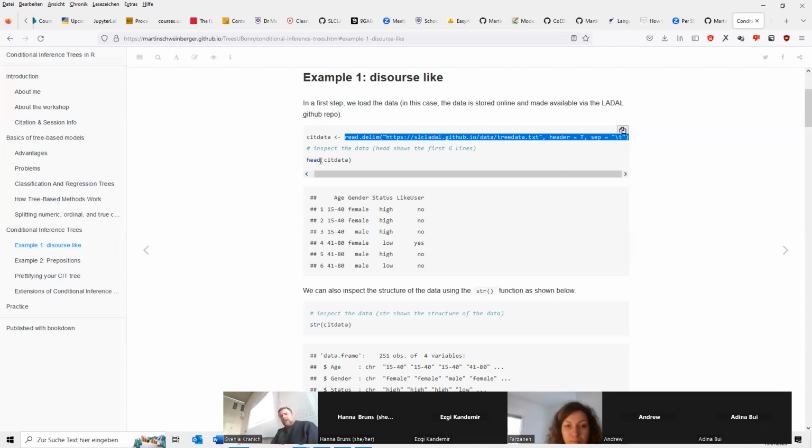And then the head function here gives you the first 6 rows of the data set. It just shows you the first 6 rows, because imagine you have a data set that's 10,000 rows long. You don't want to see all 10,000 rows, because then you see lots and lots of rows and it wouldn't really help. So you load the data, you give it a name, in this case I call it sit data. And then you use the head function to inspect the data, right? And then you get an overview of the data.